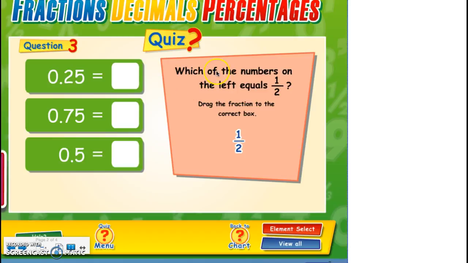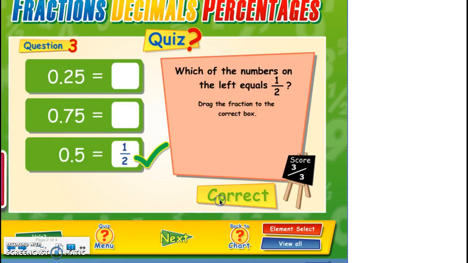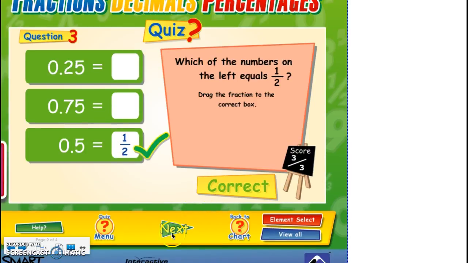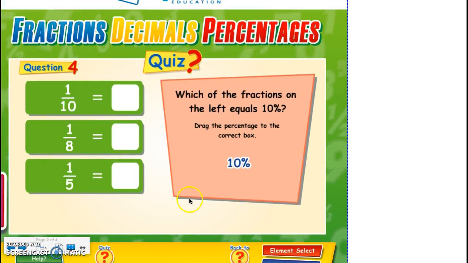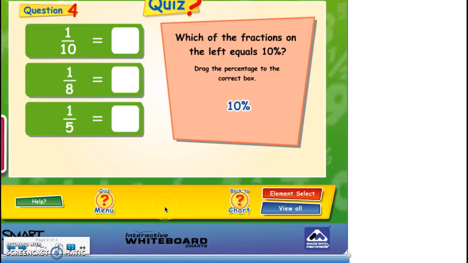All right, which of the numbers on the left equals 1/2? Drag the fraction to the correct box. Okay, so you tell me which one of the numbers on the left equals 1/2. Think this one? All right, let's see. Great job. All right, who would like to come up here next? All right, come on, Scott. We'll get you up here.